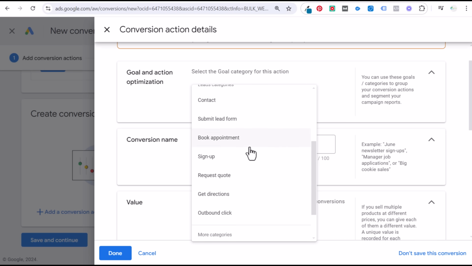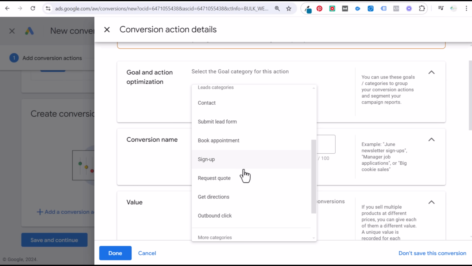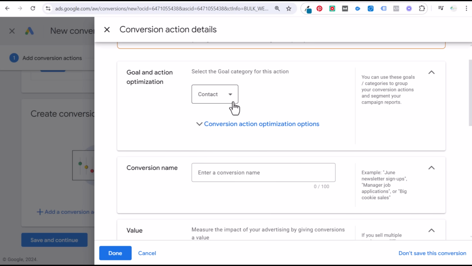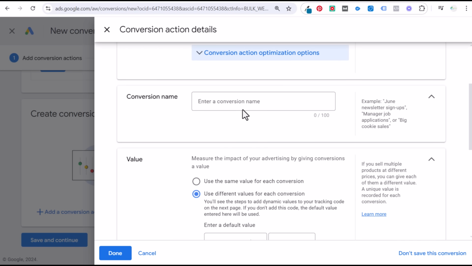And now we're going to set a goal and action optimization. So in this case, it would be something like a contact. Generally, I'll use contact for this or submit lead form. Those are generally going to be the ones that we use. So for this, I'll just use contact. Conversion action optimization options: you want it to be a primary action that we're using for our bidding. Next is going to be conversion name.